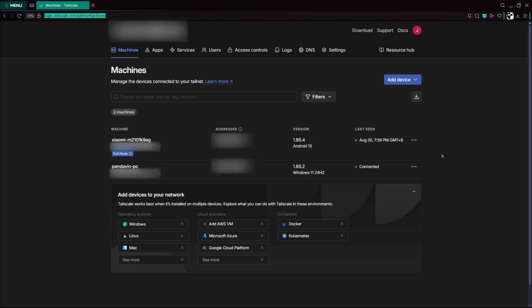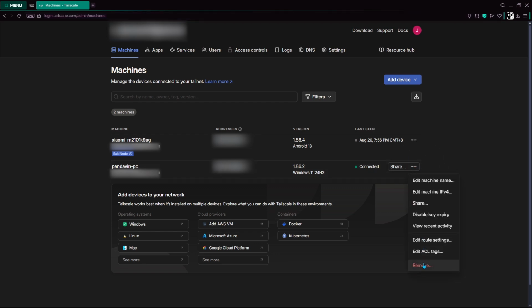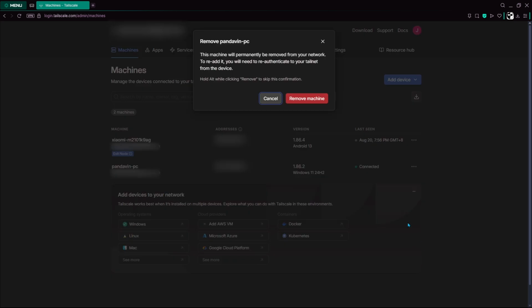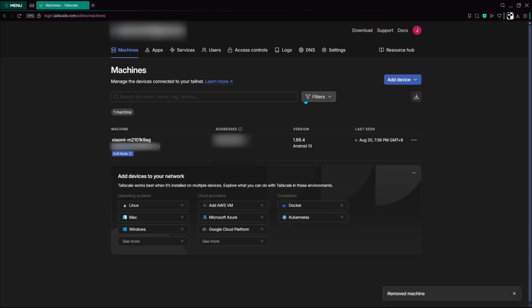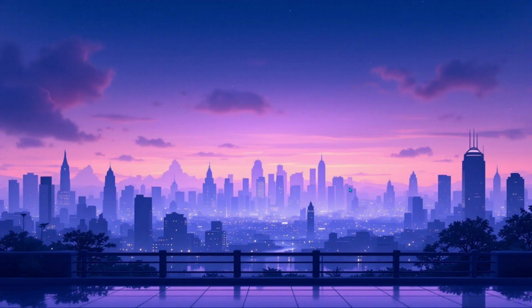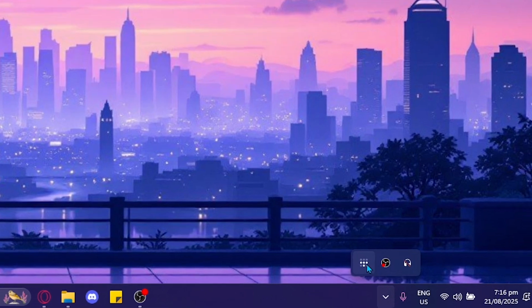A second option is to remove the device from your Tailscale admin console. If necessary, you may have to update and reinstall it to avoid complications. Go to your admin console, hover over the three-dot menu of the device you want to remove, click on it, and select Remove. You'll get a confirmation message stating that the device will be removed and reauthentication will be needed to add it again.